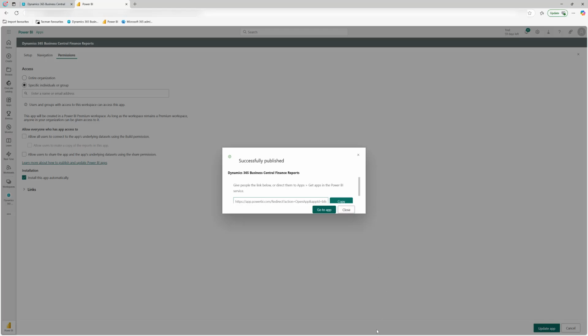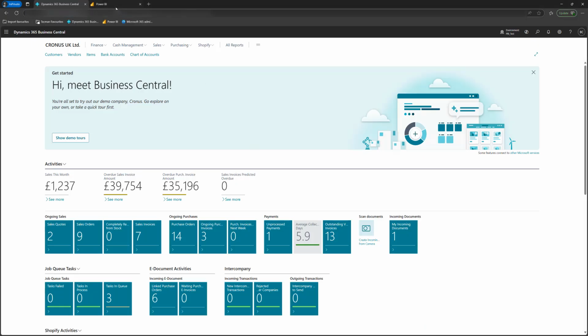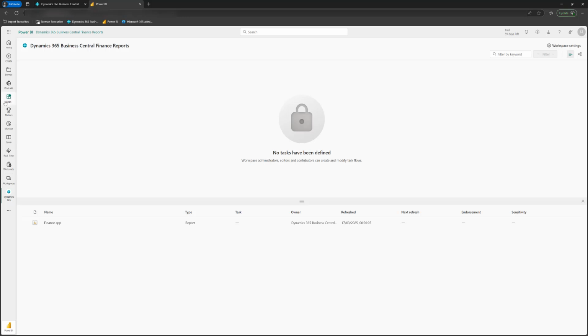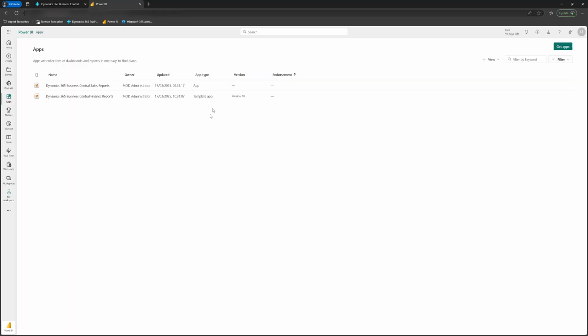And once that's been published, if I now go back over to Benjamin and go to my apps page, I can then see Benjamin has access to the Finance Reports app.